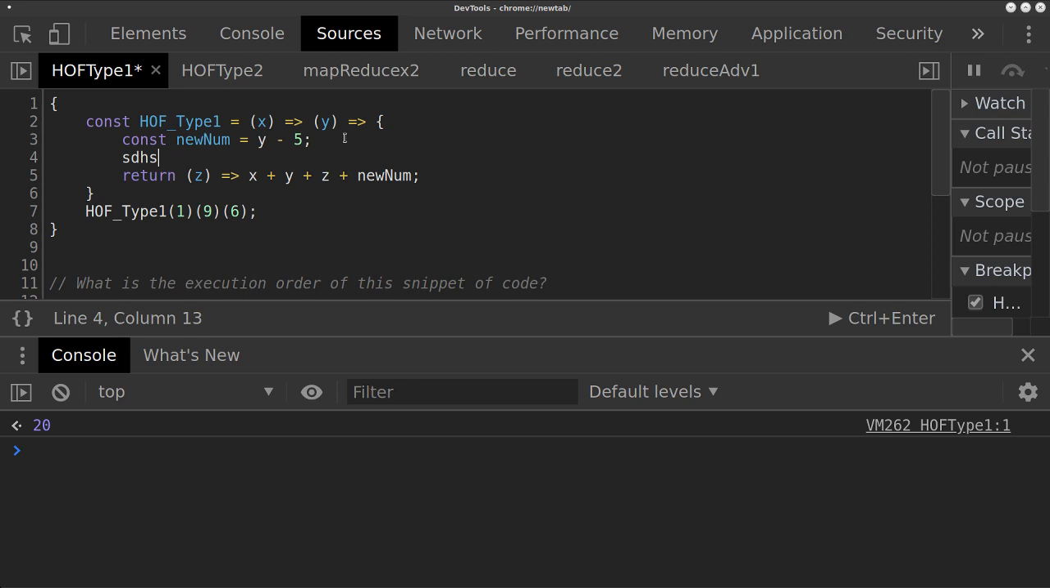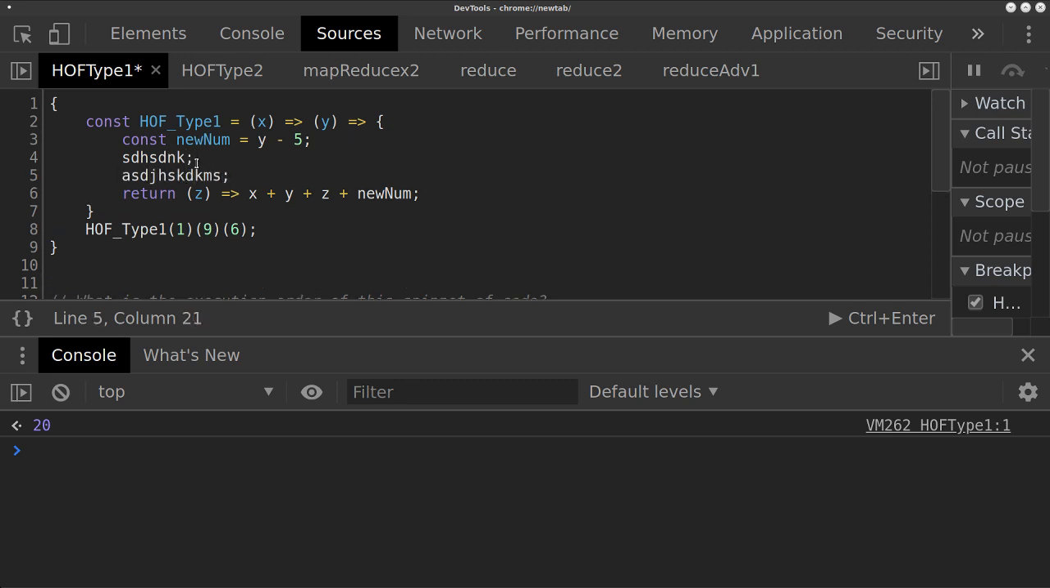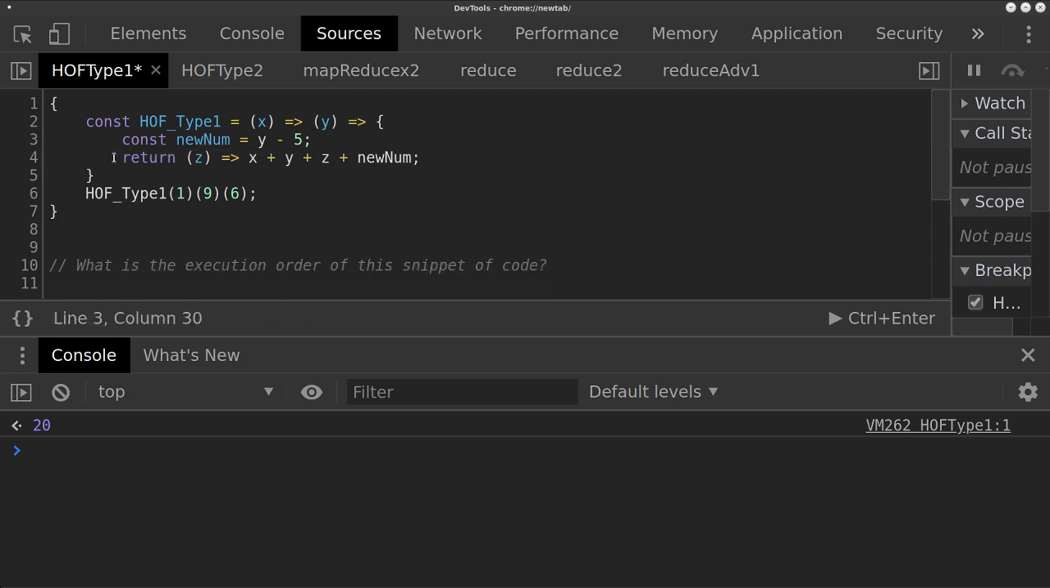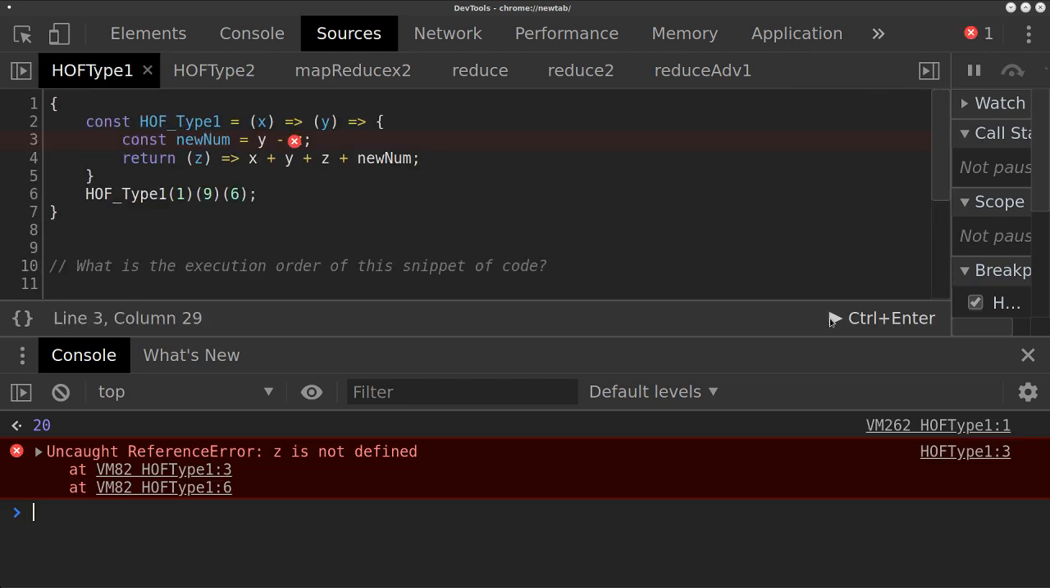Yep, so I can now do as many things here as I want. But the end one is return. You can't say, in the new num variable, y plus z, because z hadn't been defined yet. So the next argument being invoked in the arrow function can only be defined within the return function. It has to be passed into a return function.